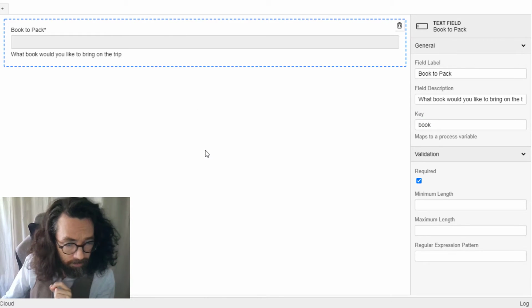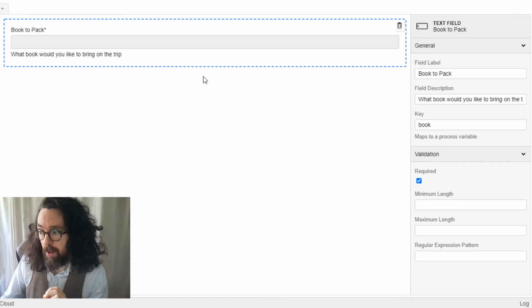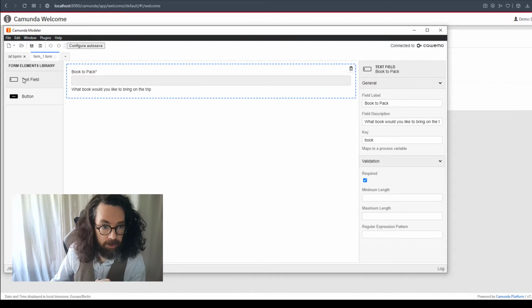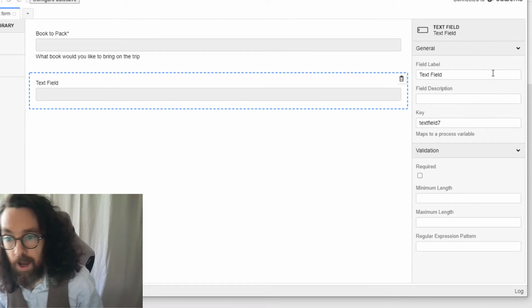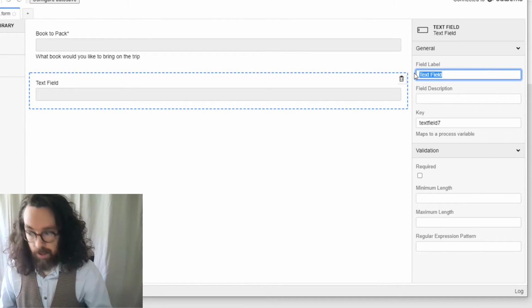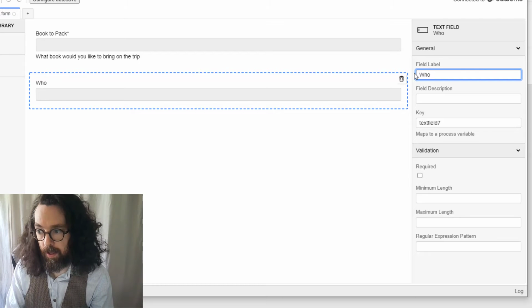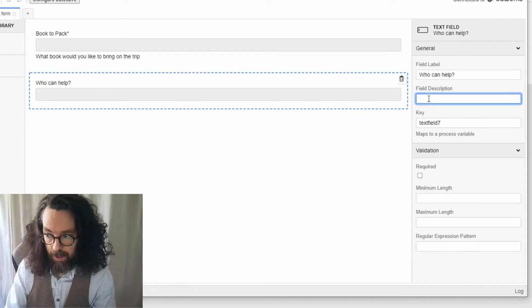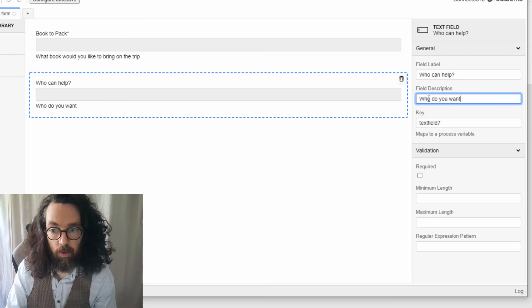Okay. Now the next thing is there's a bunch of different places where Lafayette can get help. So I'm going to put that here. I'm going to say who can help is the field label, and then who do you want to ask for help?